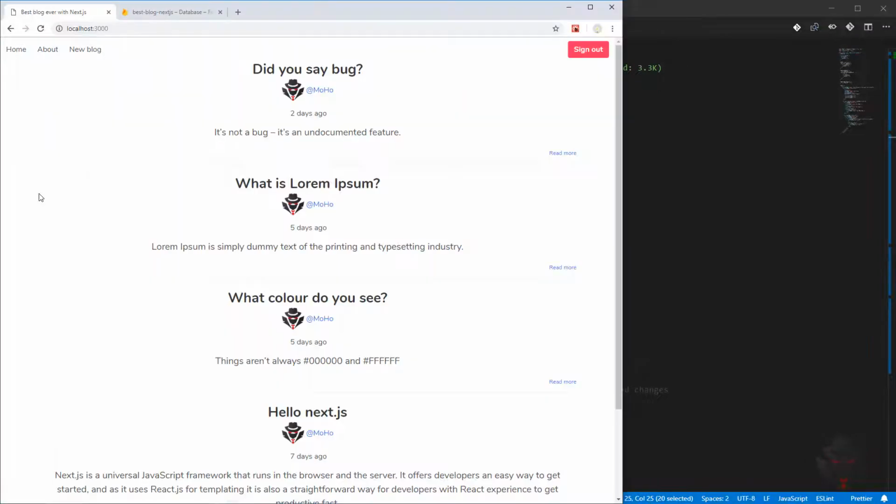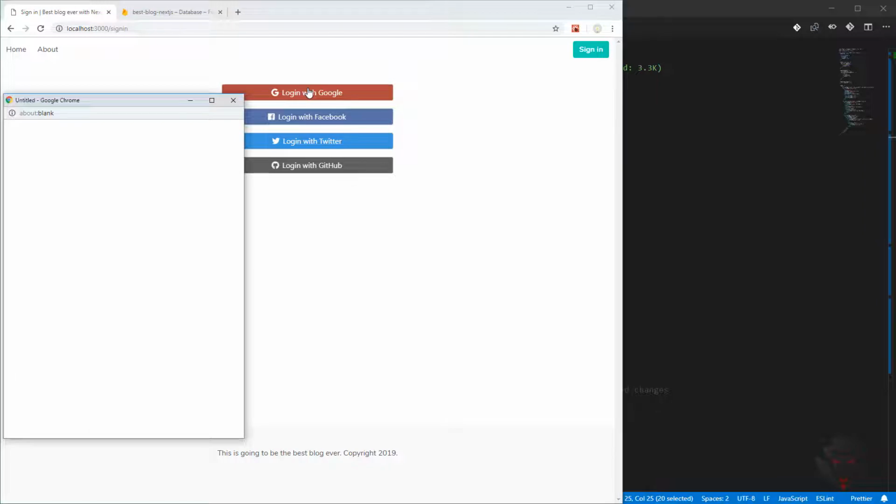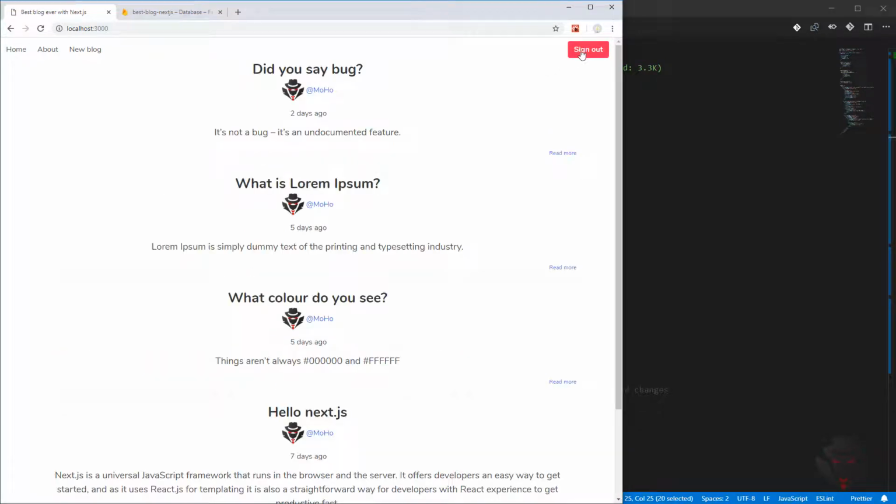Now we can come and test it. So let's just sign out. There we go. Those buttons are gone. Sign in, log in. And then the button has changed. We have the new block. So that's cool. Let's move on and then work on the rest of the page.